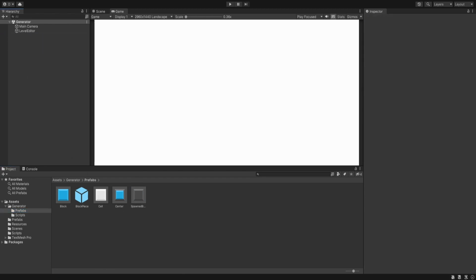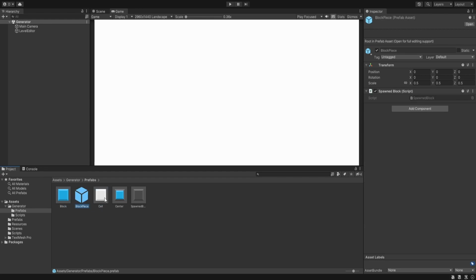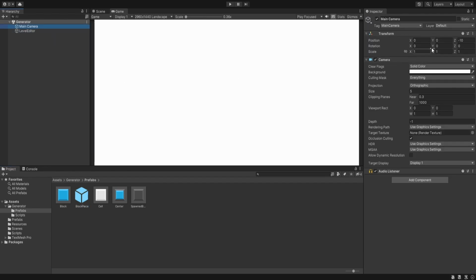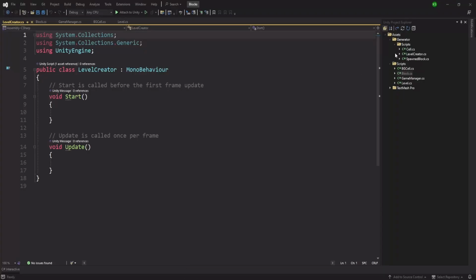So we created all the prefabs, and now what we need to do is initialize our cell and the block piece prefab. Both of them are pretty easy, nothing too complicated. So let's go inside our level editor or the level creator, whatever I call it, and we'll open up all three of our scripts, and we'll start with the cell script, as it is going to be the simplest.